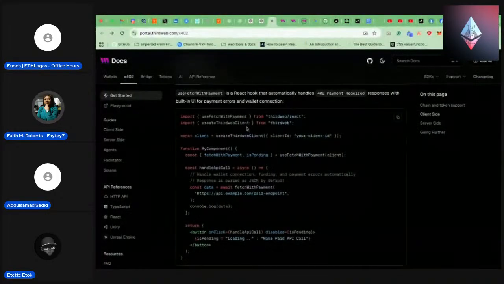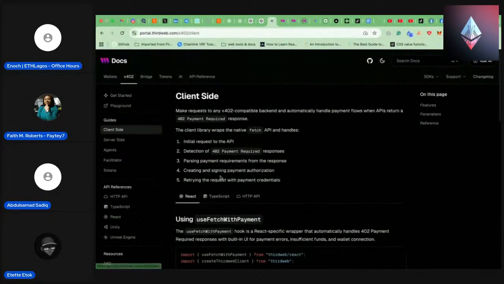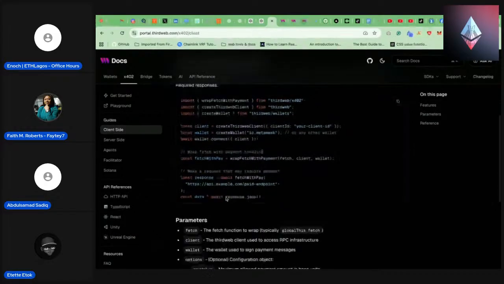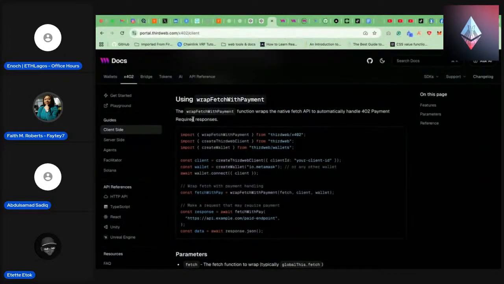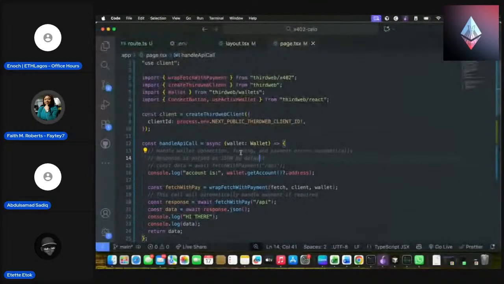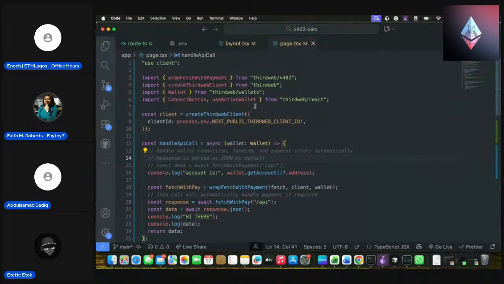Okay, and then there's this part that does a little bit of a deep dive. So click this. If you are using the TypeScript version, this is what you would see, right? Wrap fetch with payments and all of that. A little bit different, but does the same thing with the hook created for React. All right, so this is what this part is doing, right? I imported wrapFetchWithPayment from Thirdweb, createThirdwebClient from Thirdweb, wallets from Thirdweb wallets, ConnectButton, and all of that.